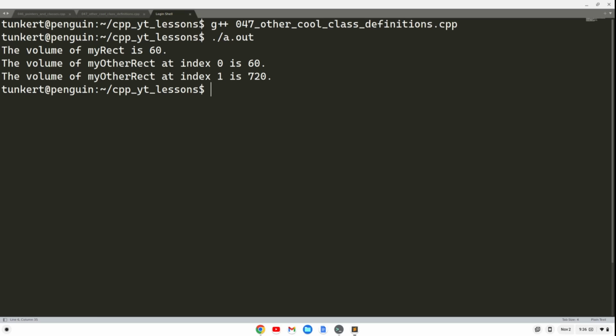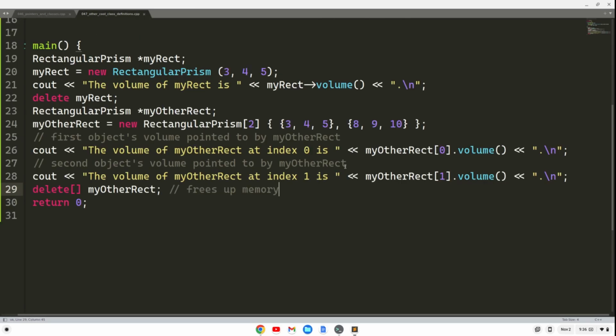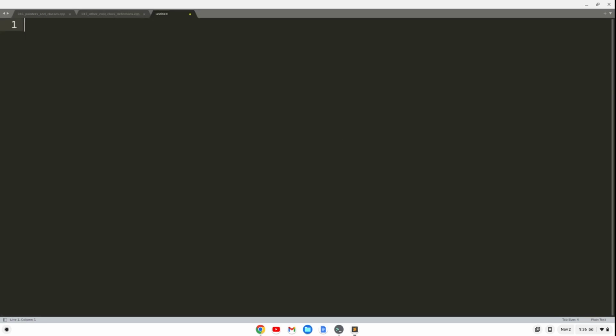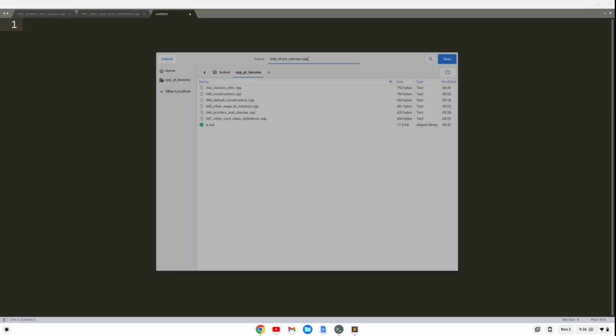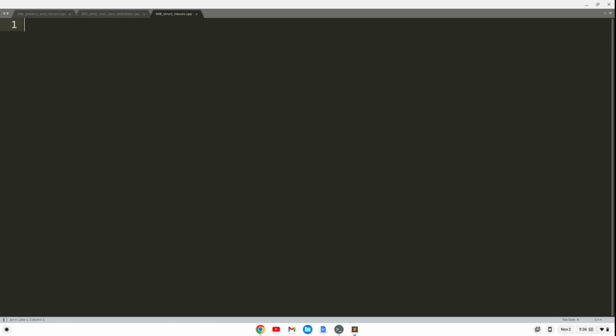And let's see, where are we? Oh, let's talk about struct classes. So we can create classes with structs. Okay, so I'm going to do a new file here. I'm going to save this as 048 underscore struct underscore classes dot C++. And let's say created by Timothy Unkert on the 2nd of November.